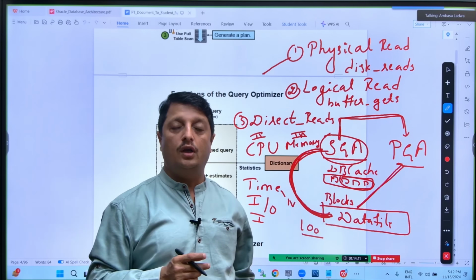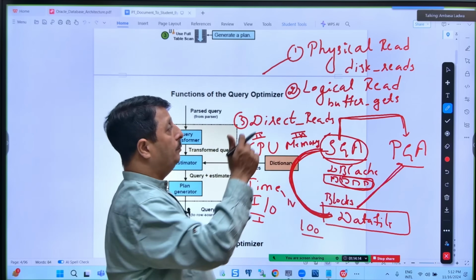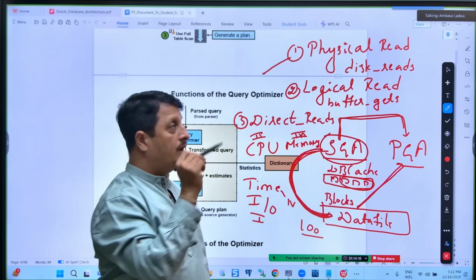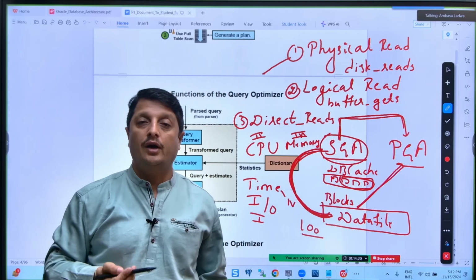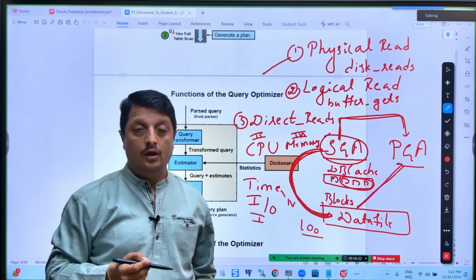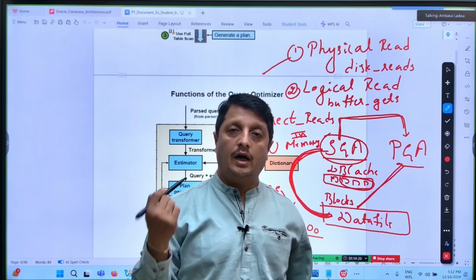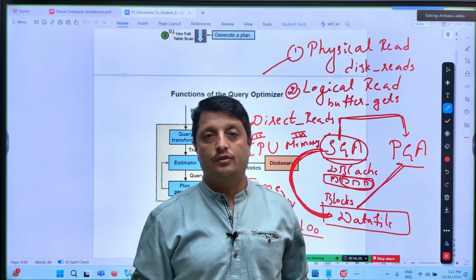Now what we are actually learning, the terminology physical read, logical read, or direct read, is the other word for execution. Previously we discussed soft parse or hard parse. It's called parse.